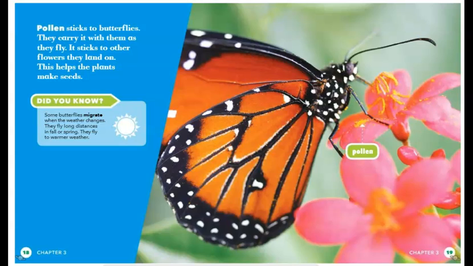Let's continue reading. Pollen sticks to butterflies. They carry it with them as they fly. It sticks to other flowers they land on. This helps the plants make seeds. And we know from our background knowledge that that also allows pollination to occur, which is fertilizing the flowers so that another flower can go and we can have fruits and vegetables.